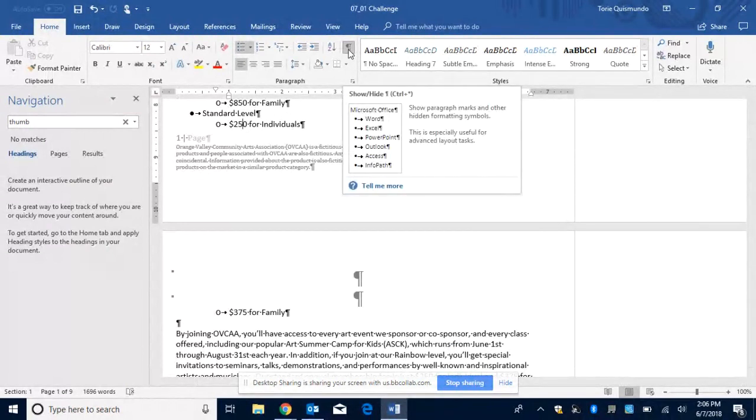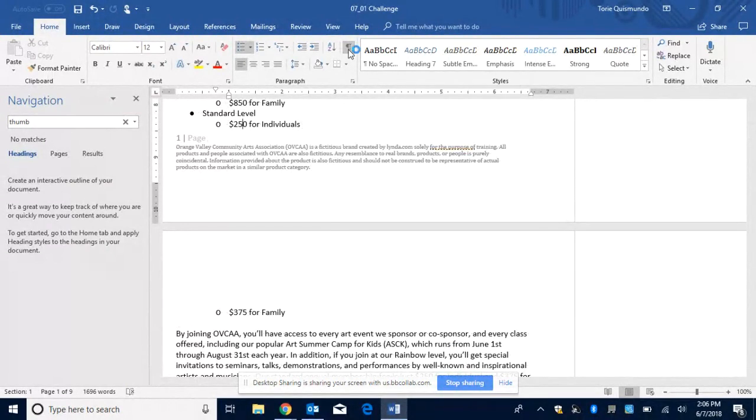Okay, so hopefully that makes sense to you guys. So there's 2 ways to identify your sections. You can use the show hide or look down here on your little taskbar. Okay, so check this out.